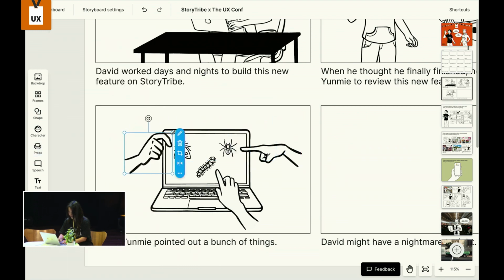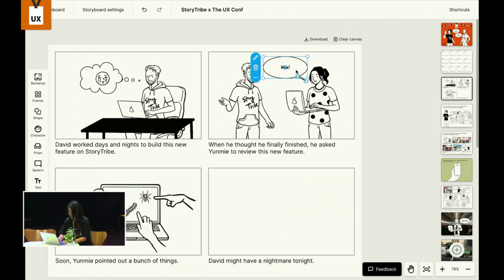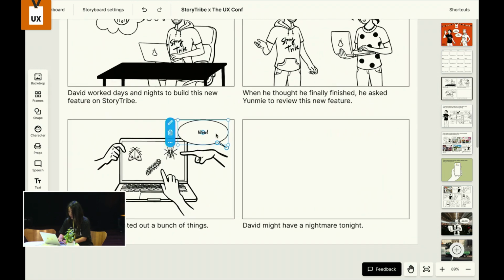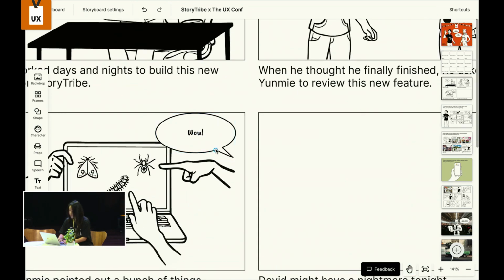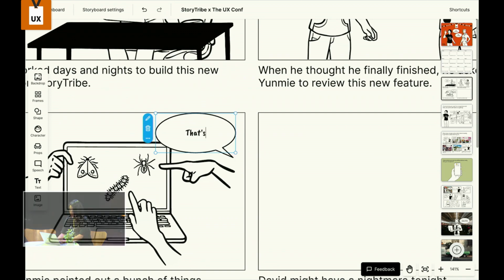Oh, right here. And I'm going to actually add maybe some speech bubbles so that you can see what I'm saying. So Yunmie is usually very open and honest, and she doesn't sugarcoat her feedback at all. So she will just say, that's a bug.